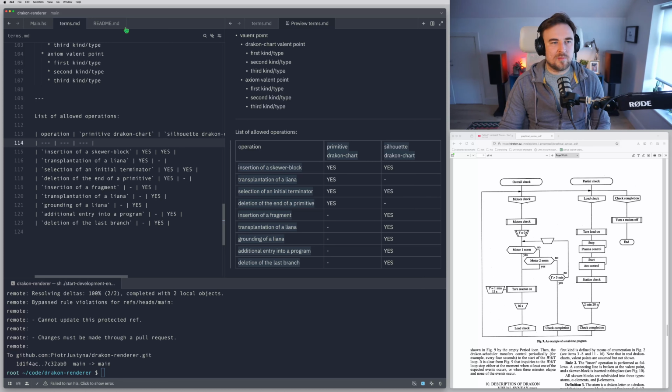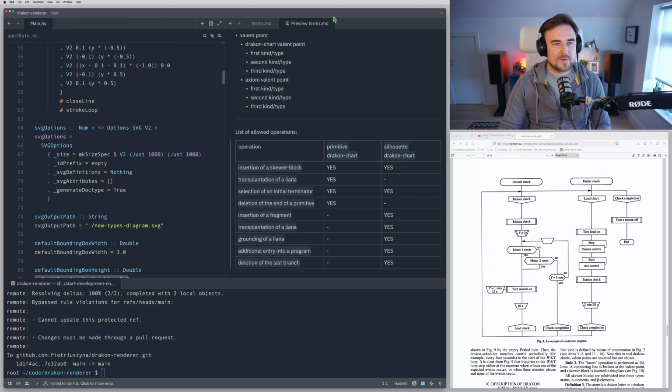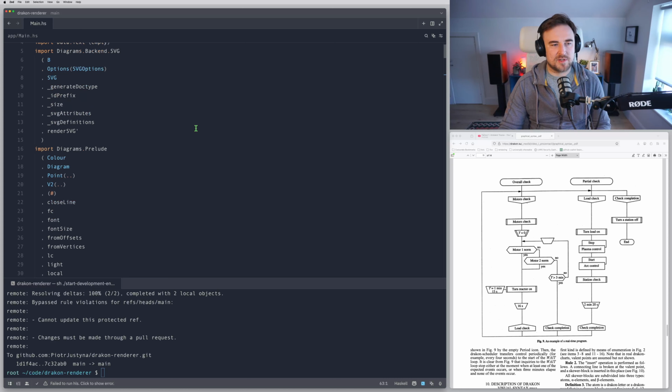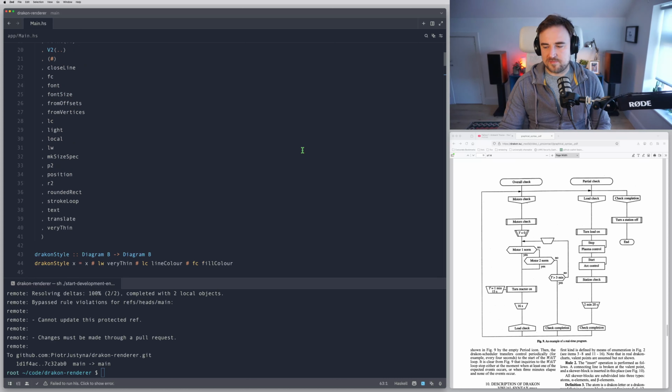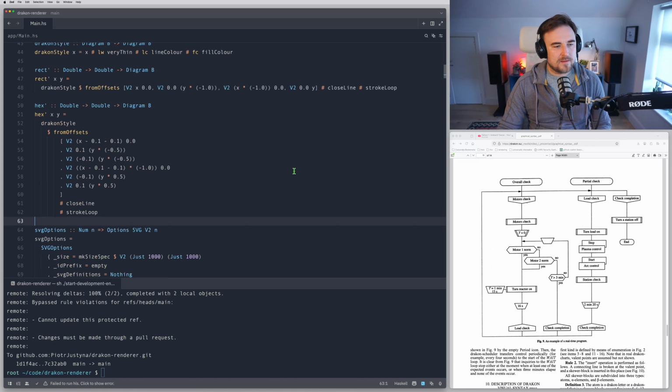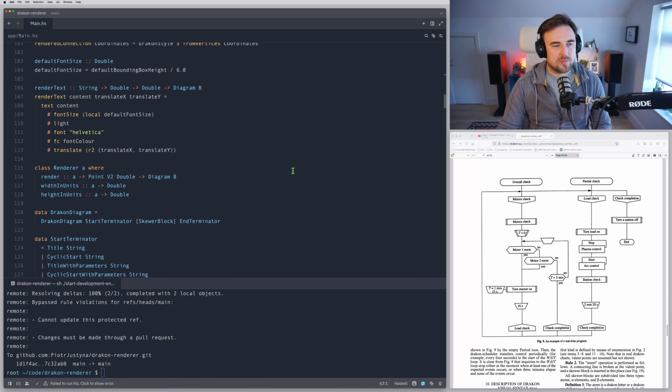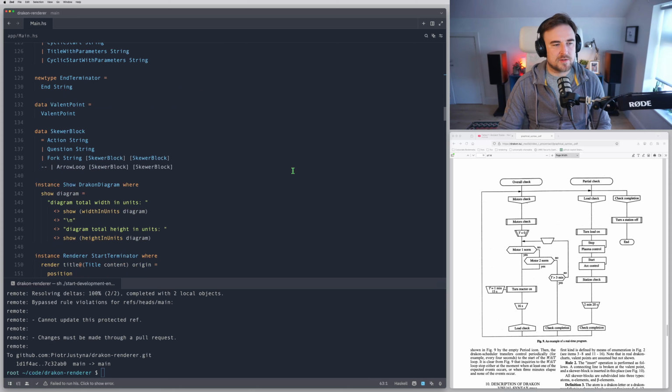All right, but enough of terms and terminology. Let's dive into Haskell. And I briefly mentioned, I think during the last session, that I would like to do something with this type.